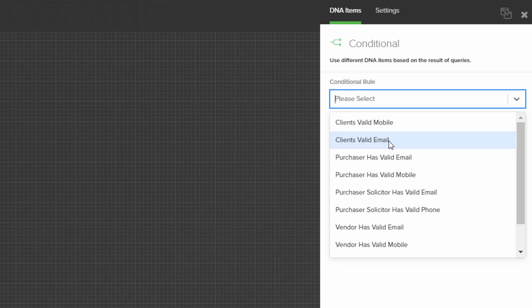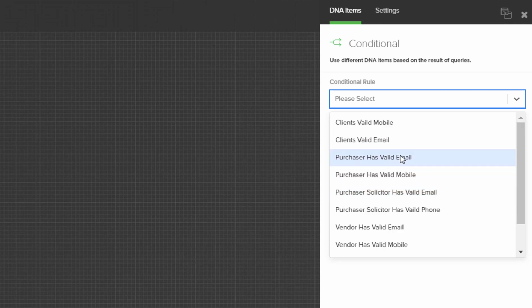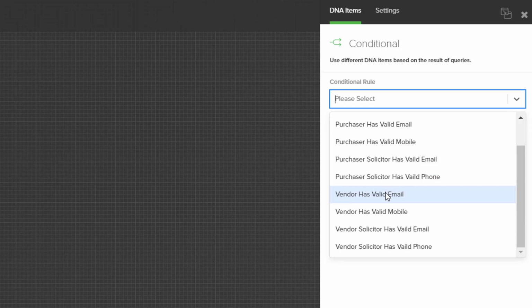If you are building a rule in relation to a property, and this will be 90% of the plans you create, so whether it's for a vendor, a purchaser, vendor solicitor or purchaser solicitor, you will have the same rules for all four of those parties where it has a valid email or valid mobile. As we know, 90% of the plans you make will be for the property. Let's look at the vendor one and explain what valid email and valid mobile does.